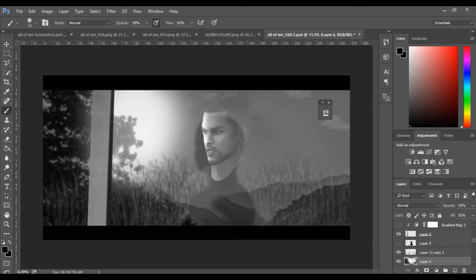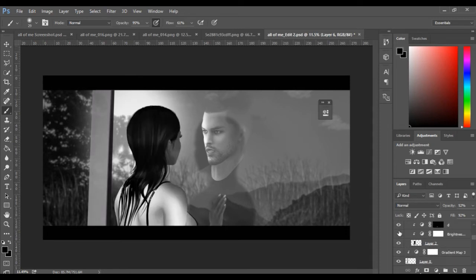I mean, you can still see some parts of the reflection, which is fine. And then I had to bring Christy into the mix. So with Christy, I did this. I brought her in, and I played around with the brightness, and I used the dodge and burn.